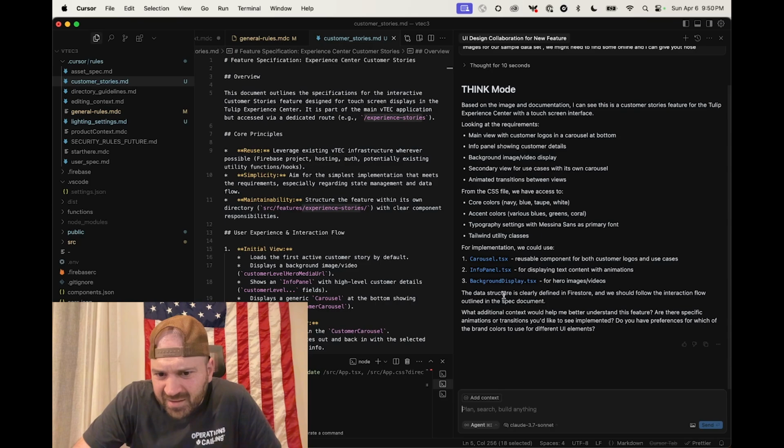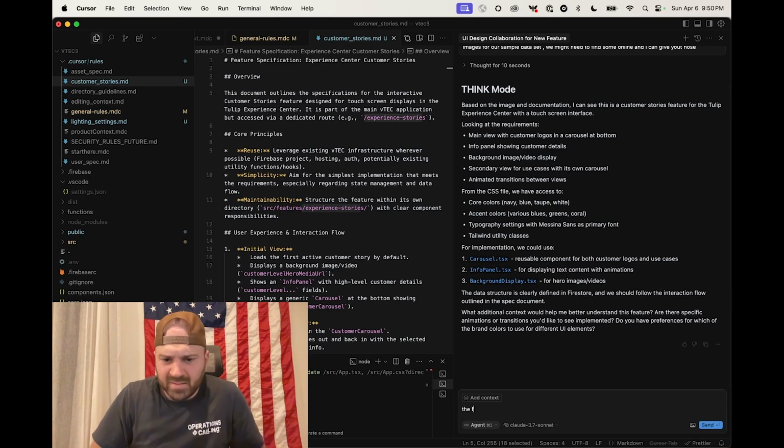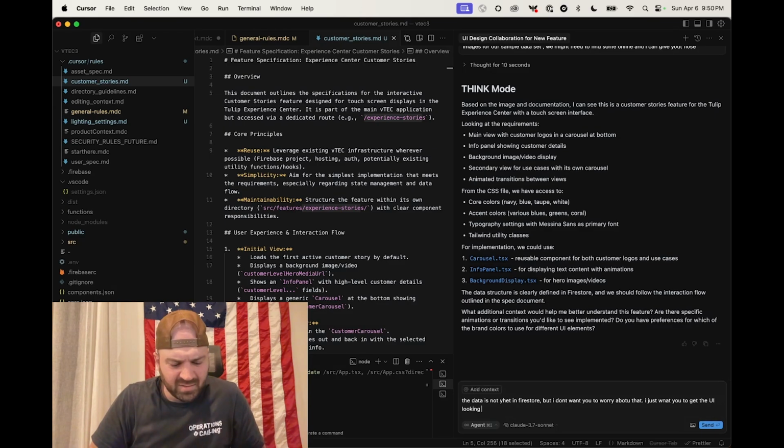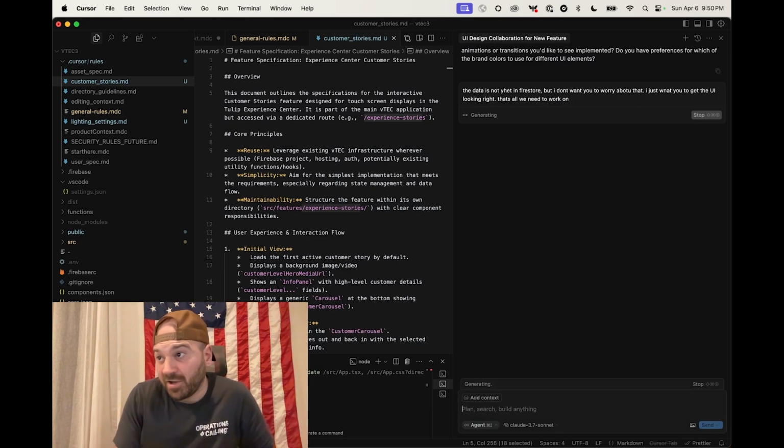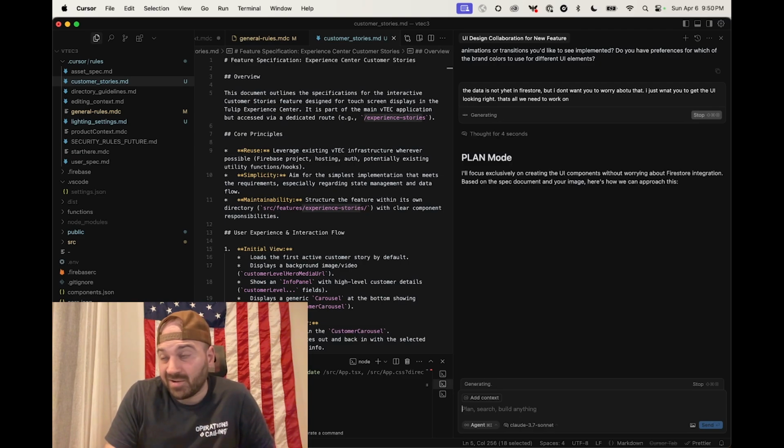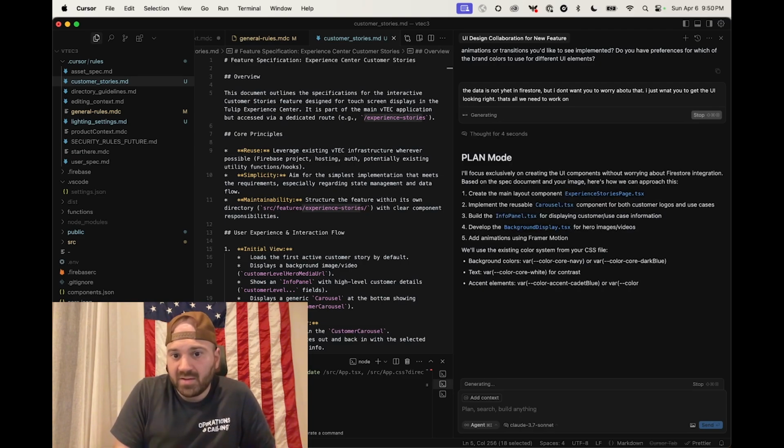So the structure is clearly defined in Firestore. Okay. The data is not yet in Firestore, but I don't want you to worry about that. I just want you to get the UI looking right. That's all we need to work on. So I'm being very clear, and you have to be really clear with these AI agents, because if you're not clear, it's going to make up something.